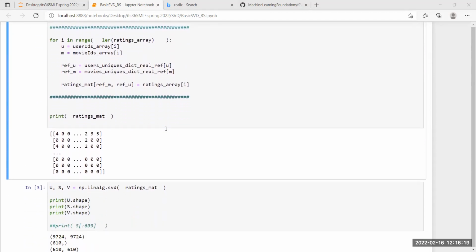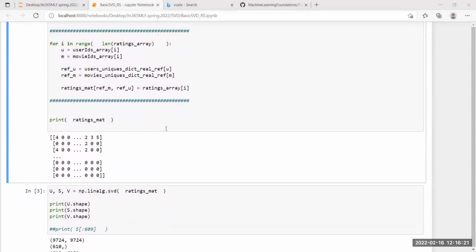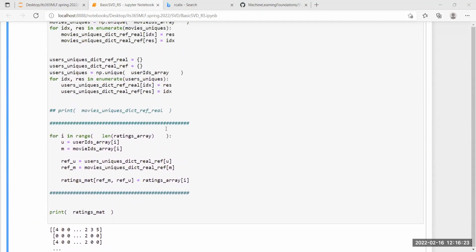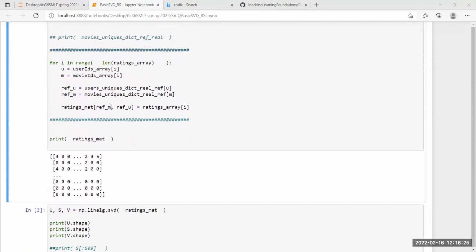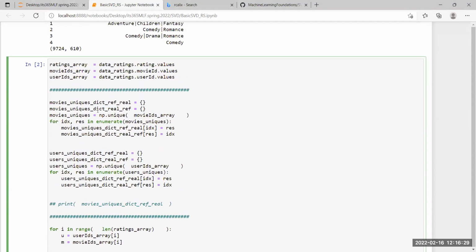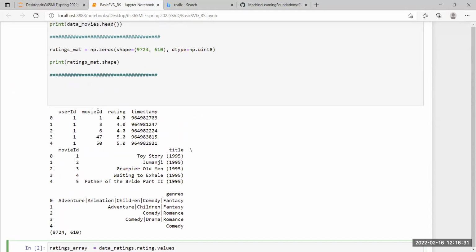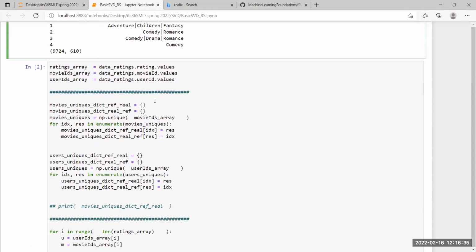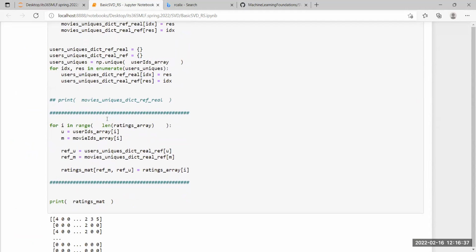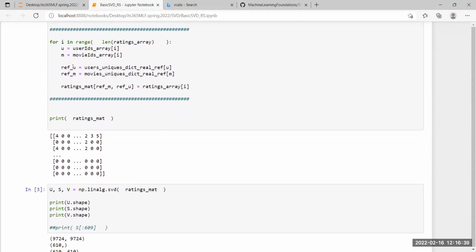So once we have that, the next thing is that we need to populate the array. We have the dictionary, so we can go ahead and populate. The matrix will be called ratings matrix. That's that line, ratings matrix dot shape. Then we have a simple for loop here, for i in range of the length of the ratings array, because it's every single rating that we have in there that we want to populate.